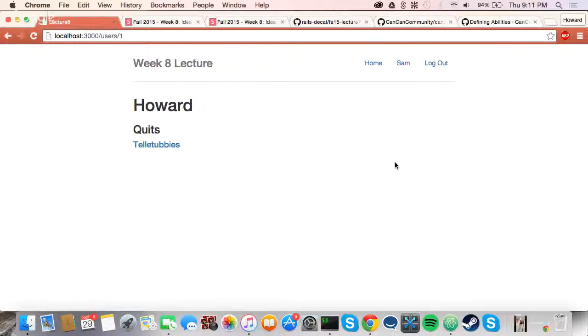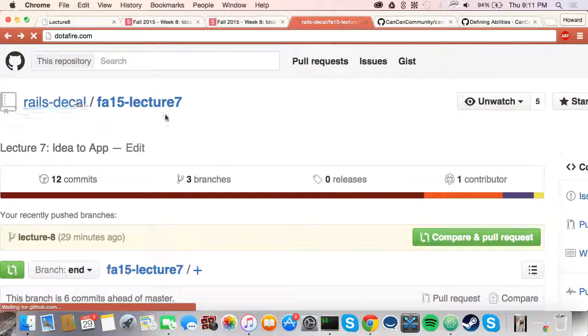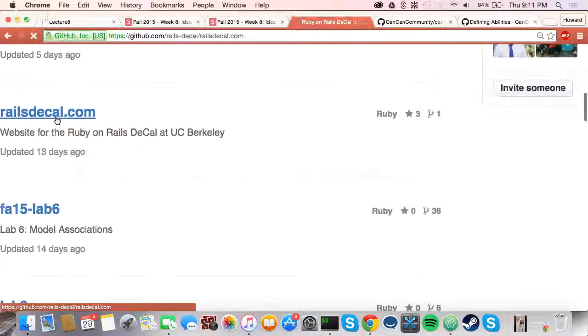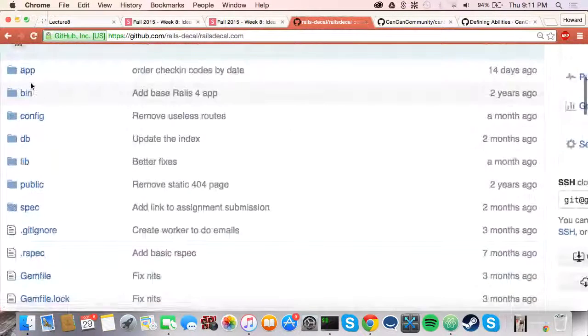Any general questions about the project? How do I do it for the Rails website? Well, I'll just show you while talking about it. RailsDecal.com, app, models.